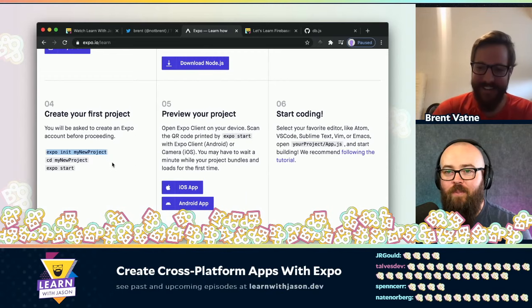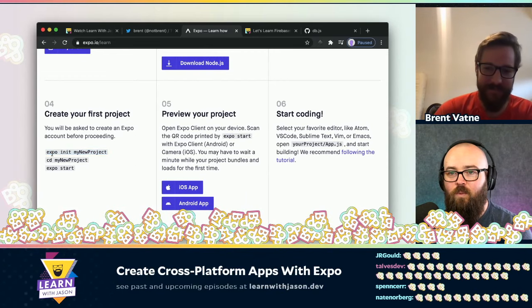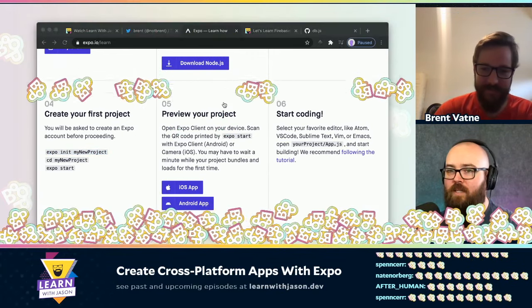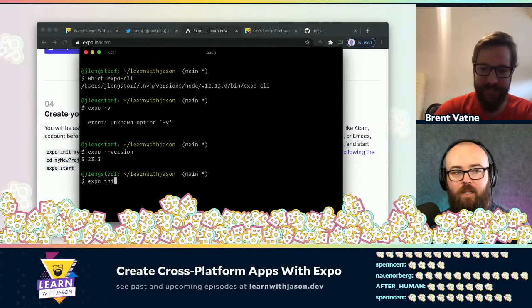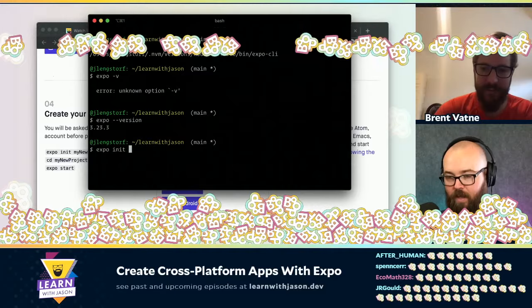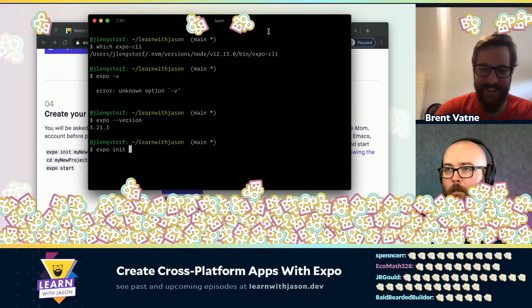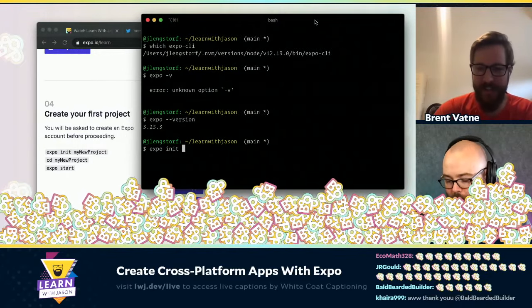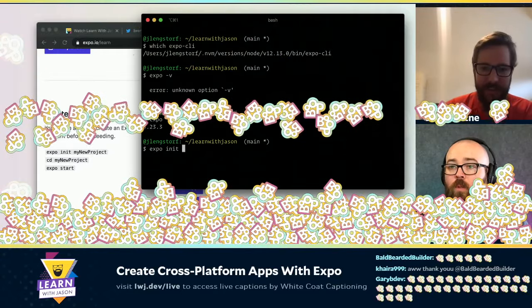And while you do that, I am going to initialize this project. So let's expo init, and I guess I'll move it up so that when they bury us, we can still read. And I just choose any folder name. Yeah, or you can just hit enter and it'll prompt you for a name. Oh, cool. Okay, expo init.